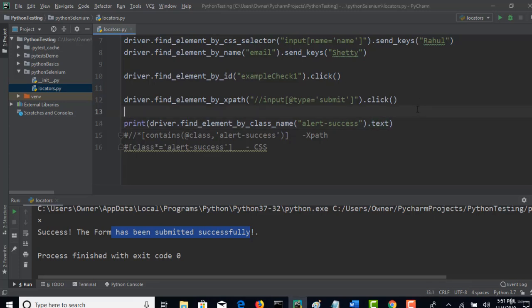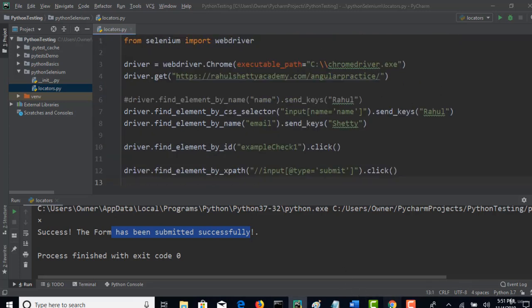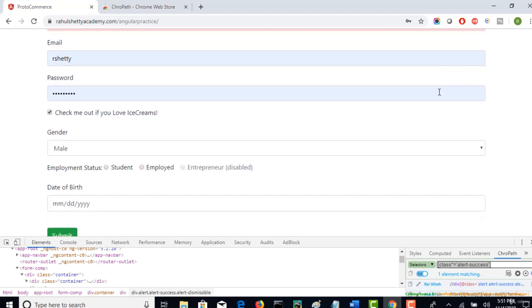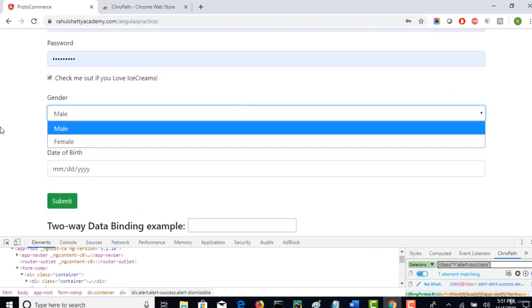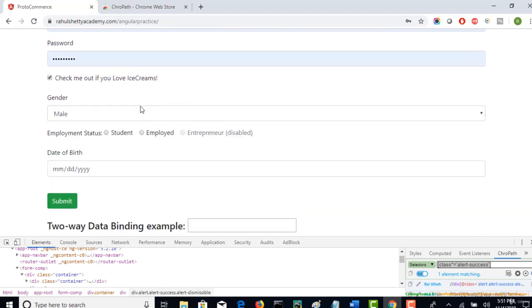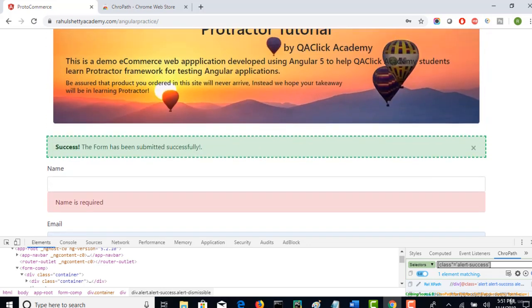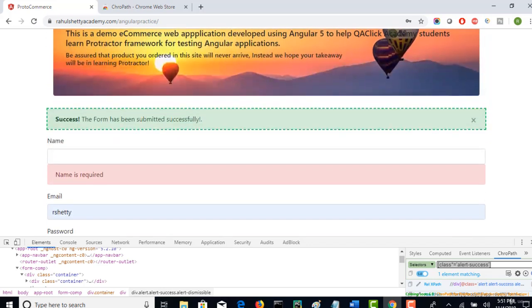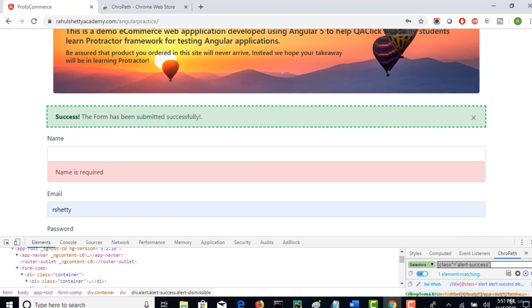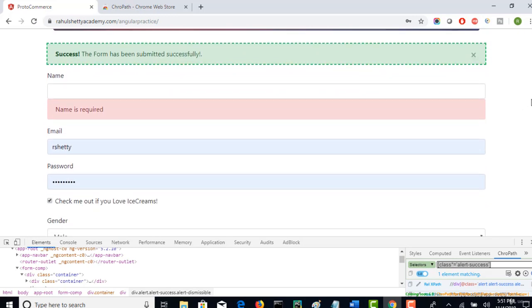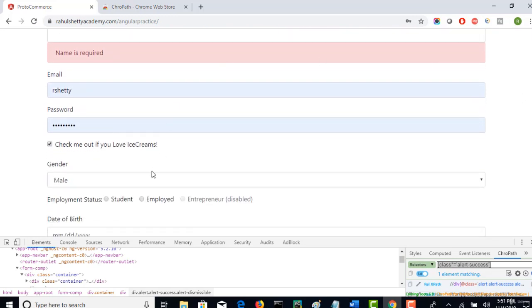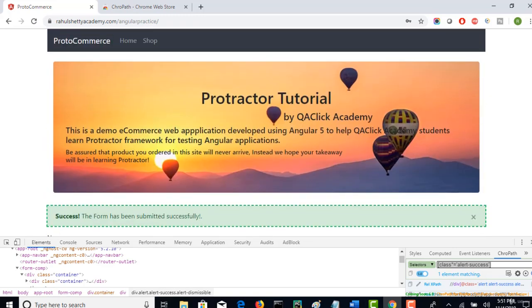Alright, so we tried to submit a basic form, but there are still a few elements left, like how to handle dropdowns and radio buttons. I will come back to these points later. Before that, we need to completely understand the different types of locators and their syntaxes. That discussion is still pending. So let's continue focusing on that before we come back to handle these dropdowns.